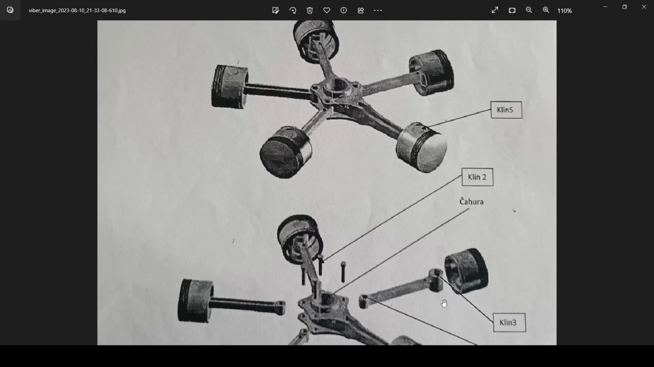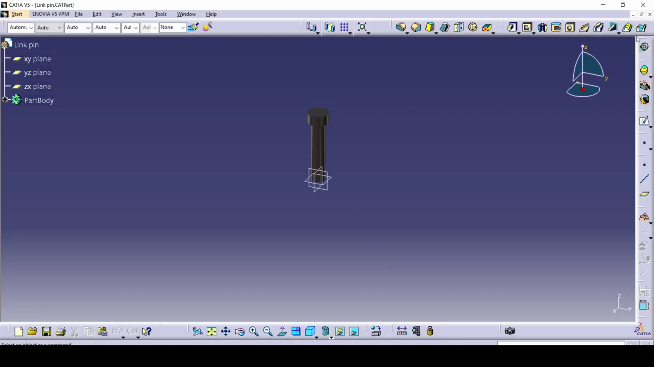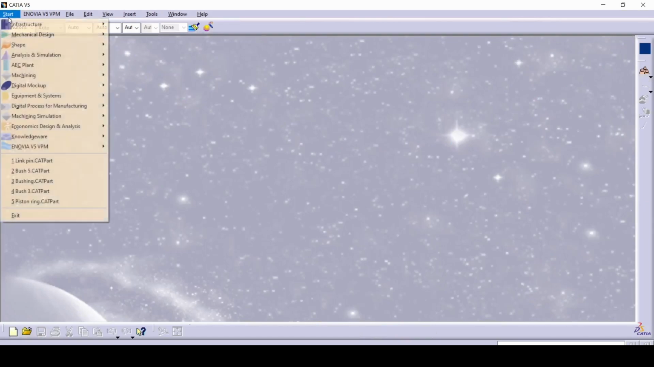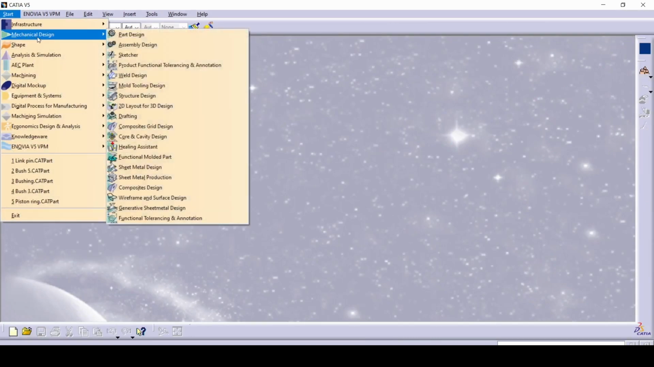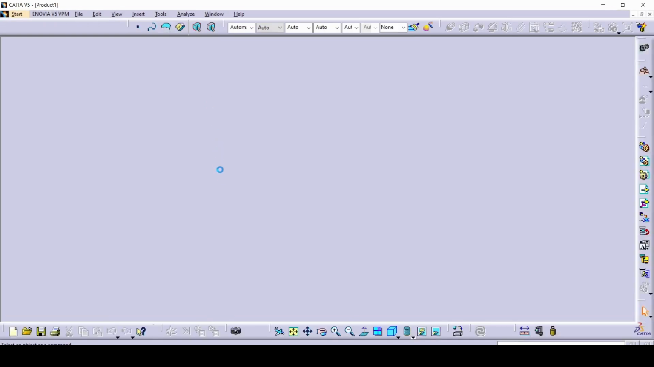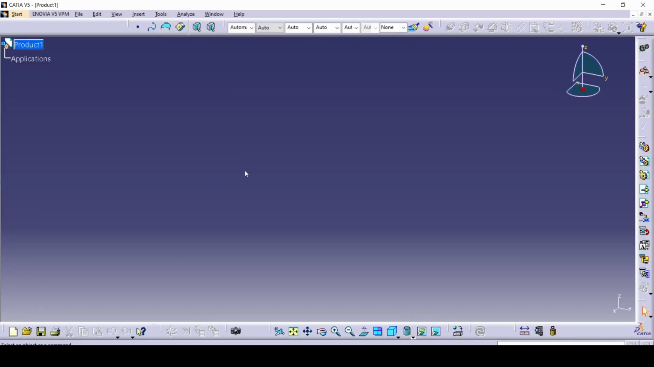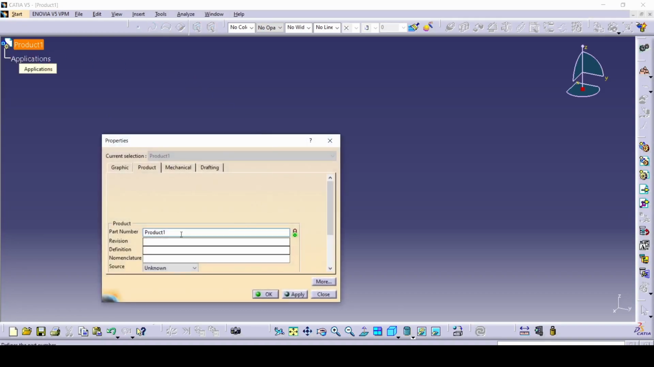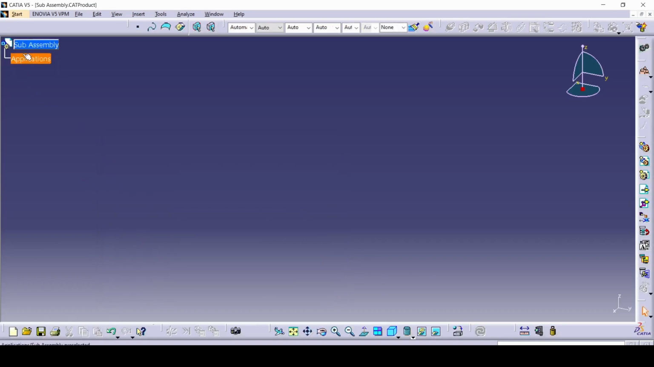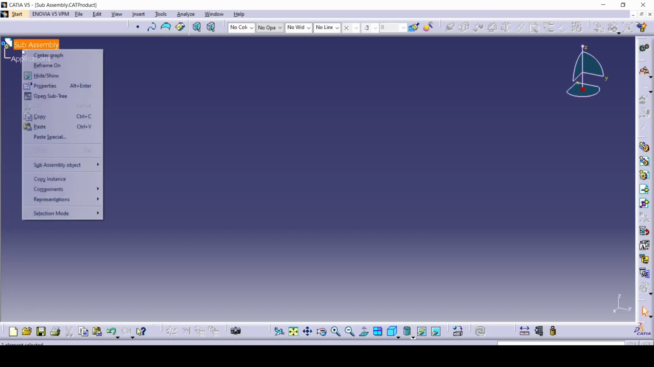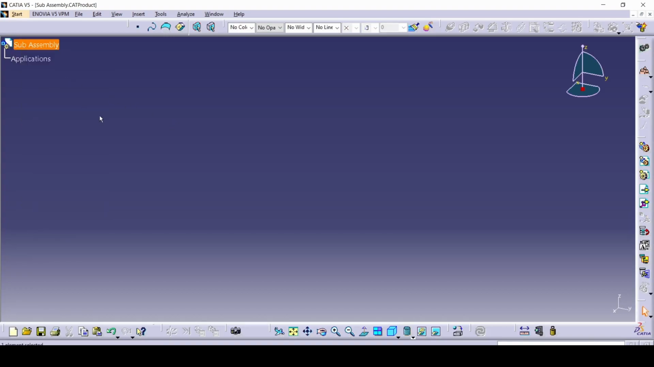So let's do that. Let's go in CATIA. Let's just get out of this little pin. So go into mechanical design and assembly design, and you'll get a completely new environment. Now, let's call this the sub-assembly. So if you want to know how I did that, you can just right click and go into properties, which is Alt plus Enter, which is what I did. Just press the Alt and then Enter key.